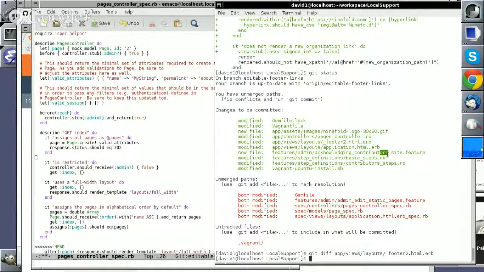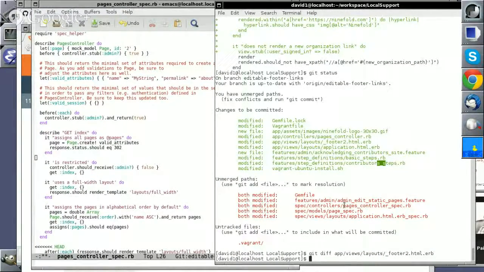This one is fine. This is a new file. Basic steps. Don't think I've touched that. Definitely haven't touched contributors.